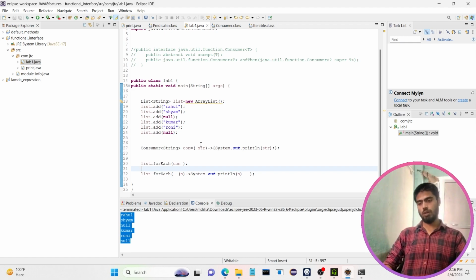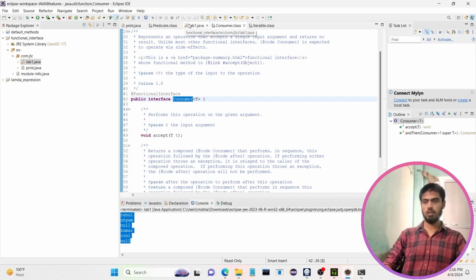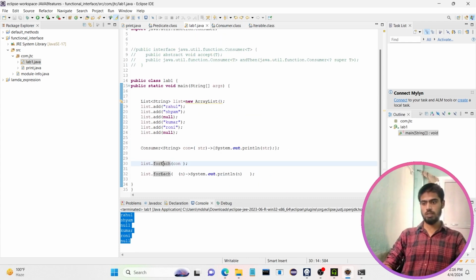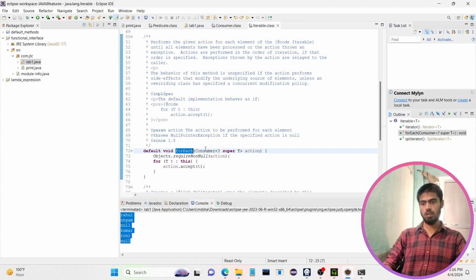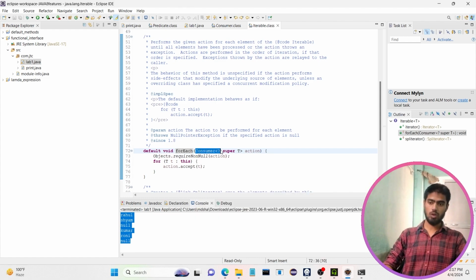Let me tell you again the same thing. forEach is taking the Consumer functional interface. In the Consumer functional interface we have the accept method. So when forEach is taking a functional interface, it means we have to provide the implementation of the method of that functional interface. In forEach we have to provide the implementation of the method of the Consumer interface, which is accept.